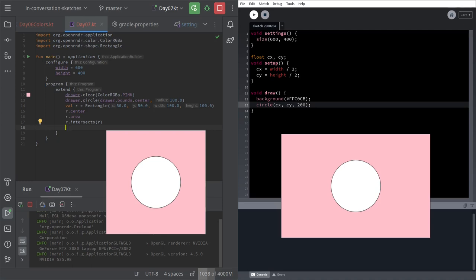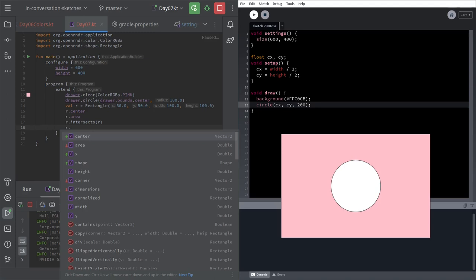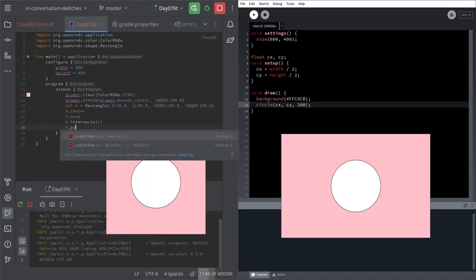But you see that by just poking, you can look at the center, you can look at the area, you can look at the dimensions. For instance, suppose I need the dimensions of this rectangle, I don't have to save them somewhere and then retrieve them. You can get a position inside the rectangle by specifying two values between 0 and 1.